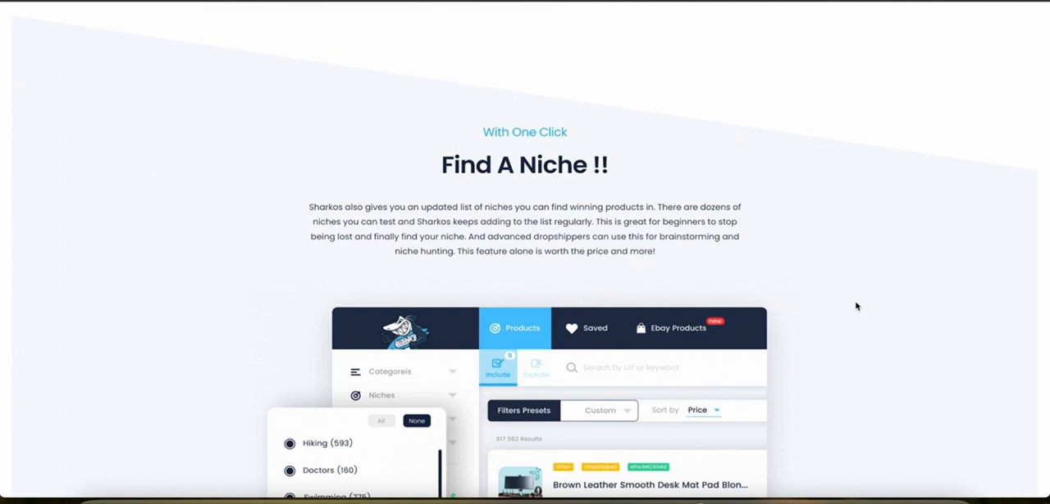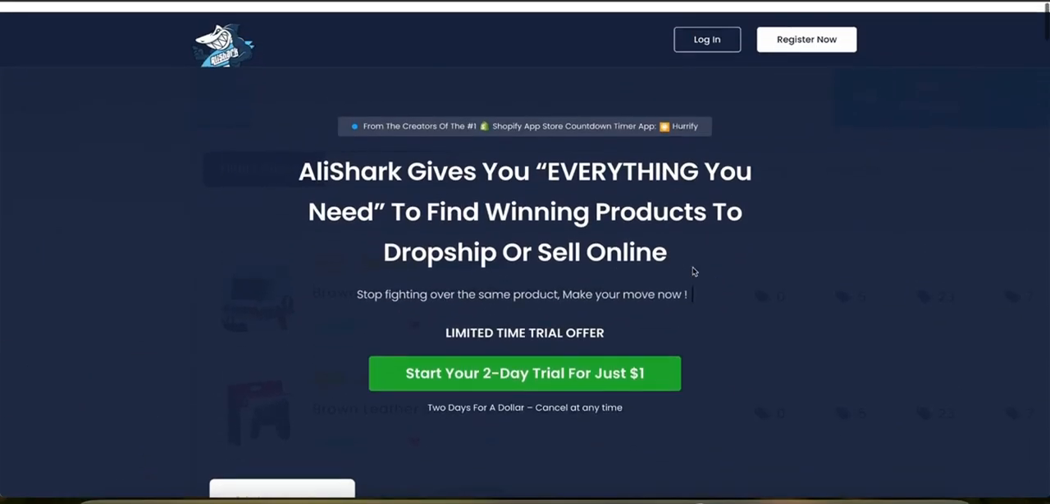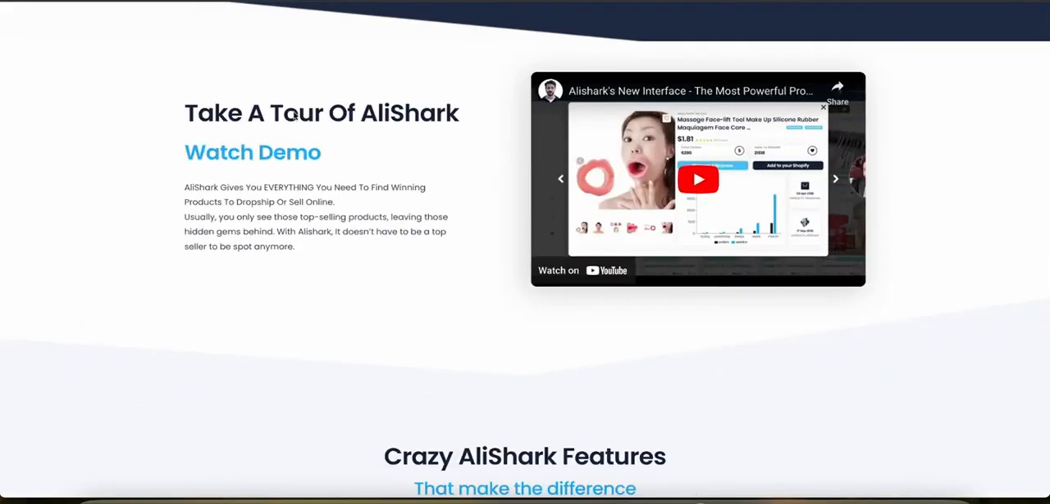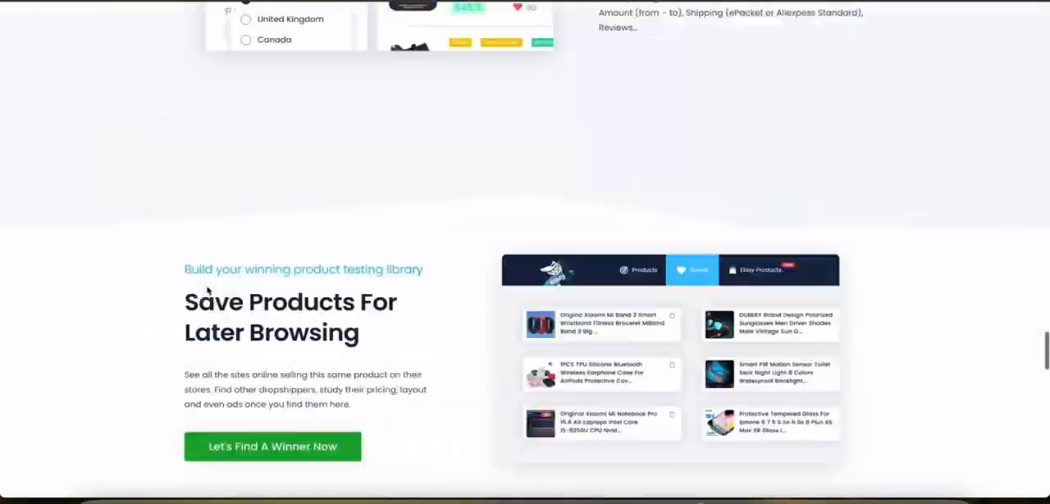AliShark provides customer support through live chat and email, ensuring users can get help when needed. Additionally, it maintains an active community on platforms like Facebook, where users can share tips, discuss strategies, and get updates about platform changes. But now you might want to know about their pricing structure, like how much they charge and how much you'd have to spend.